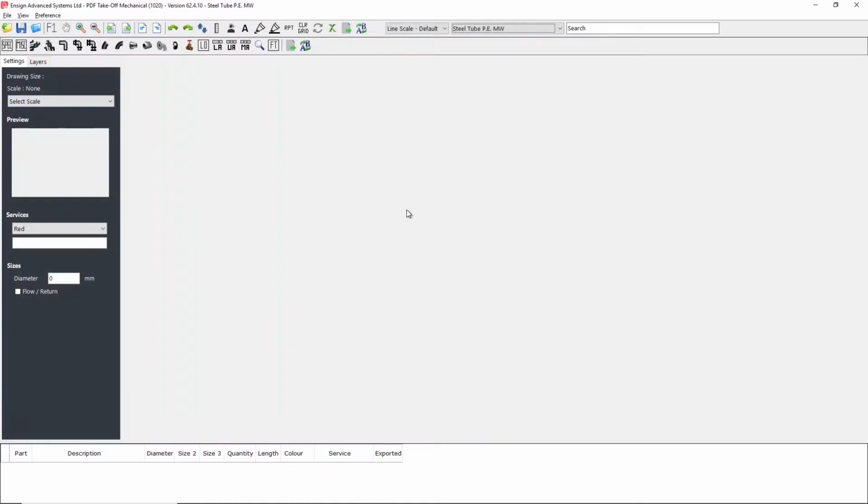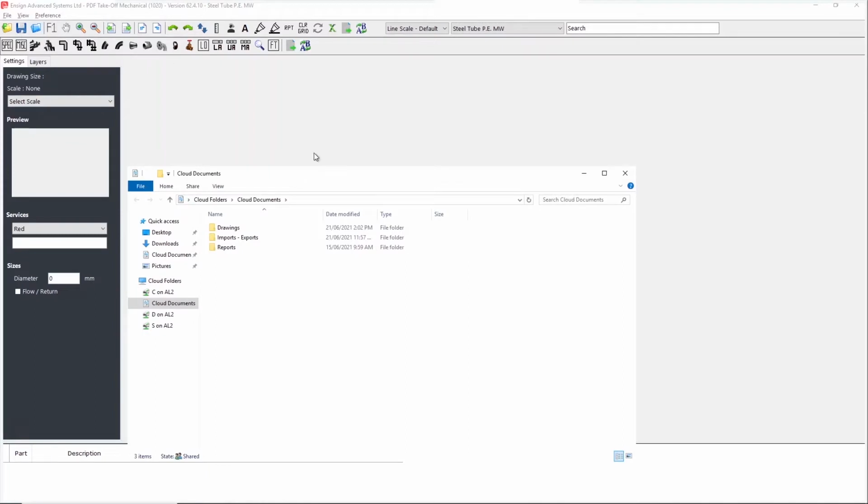Hi, and today I'm going to be taking us through the mechanical PDF takeoff software. So what we're going to want to start by doing is uploading our drawings onto the cloud. To do this, we want to come up here to this first little symbol, this little blue icon. Give that a press, and that's now going to open up your cloud storage space.